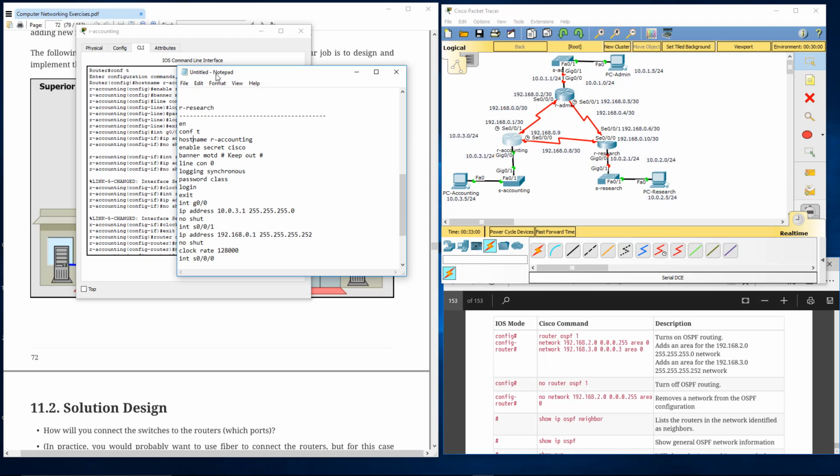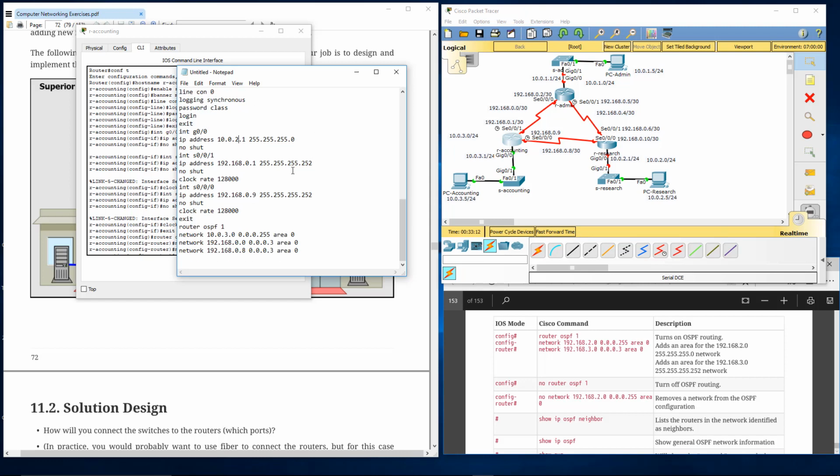So my host name is going to be different. The enable secret, keep that the same. All that stuff is good. G0/0, what's my IP address? It should be 2.1, right? So S0/0/1 will be 192.168.0.6.